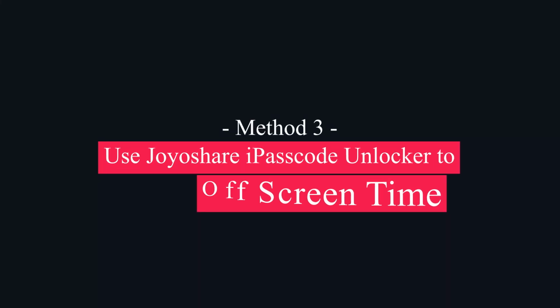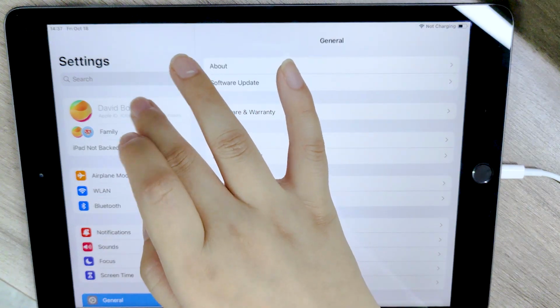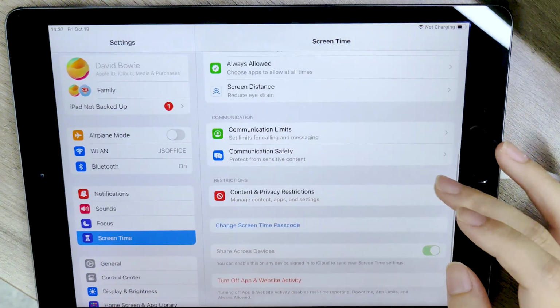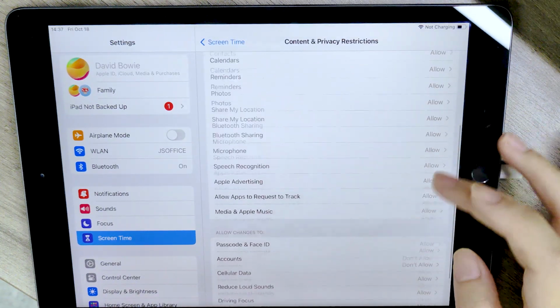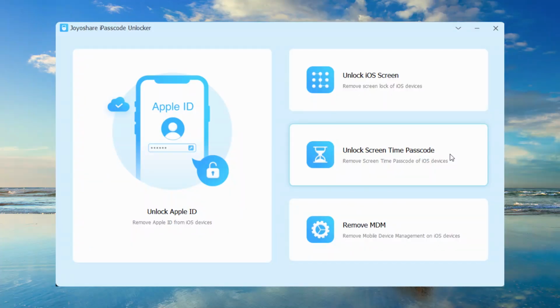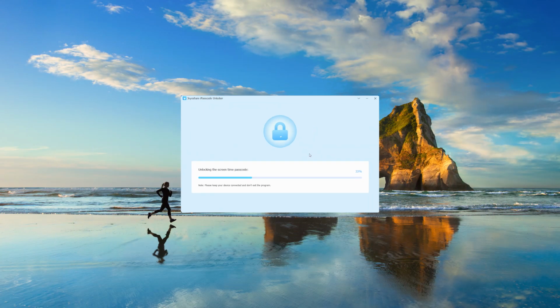Method 3. Use Joyoshare to turn off screen time without data loss. If you forgot your Apple ID and it is grayed out, you can use Joyoshare iPasscode Unlocker to turn off screen time lock without data loss. Click on Unlock Screen Time Passcode. Click Start and your screen time lock will be removed within 30 seconds.